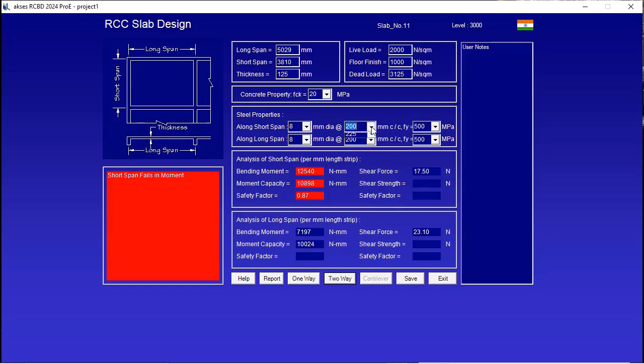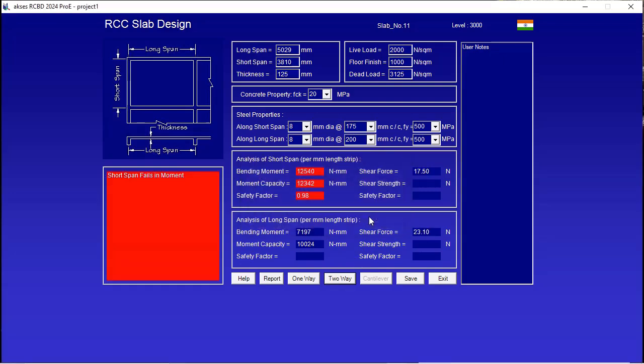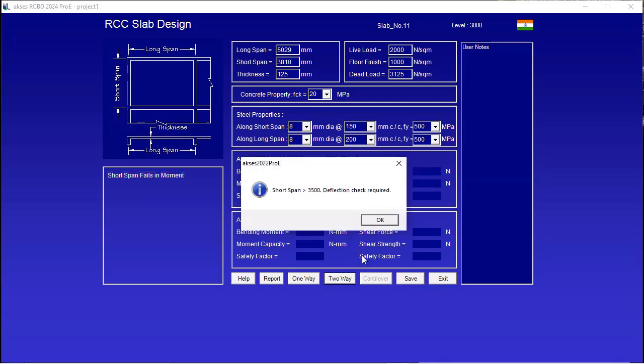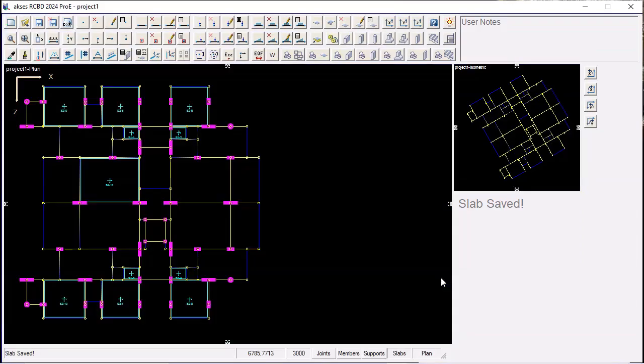Let us select 175 mm reinforcement spacing. Click on Two-Way. Click OK to continue. Safety factor is still less than 1. Let us select 150 mm reinforcement spacing. Click on Two-Way. Click OK to continue. Safety factors are more than 1. So click on Save and Exit. Let us design remaining identical slabs as usual.